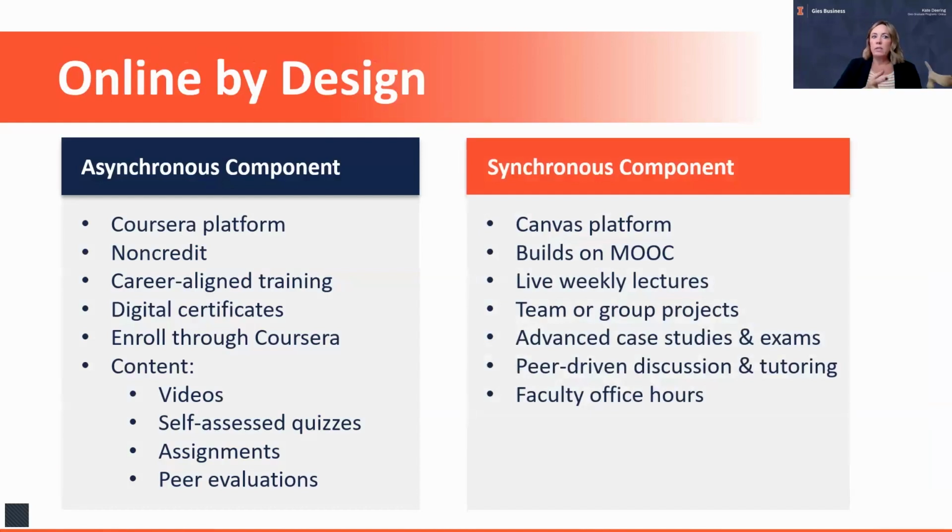Our courses are made up of asynchronous components as well as synchronous components. The asynchronous component is on the Coursera platform. So there's 2 MOOCs built into every 4 credit hour course. These are career aligned specific training sets where you'll earn a digital certificate. You are going to have pre-recorded videos, some self-assessed quizzes, some reading assignments, as well as peer evaluations. This is a completion credit; you cannot pass a course within one of our credentials without completing this component.